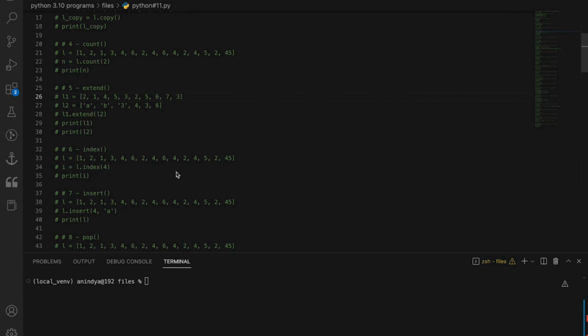Now talking about the fifth method, that is extend. You must have already assumed it is going to extend something. The formal definition of extend is adding elements of an iterable, that could be a list, a tuple, a set, etc., at the end of a list.